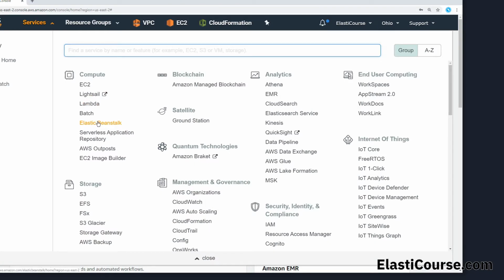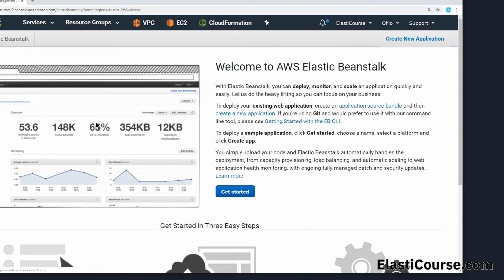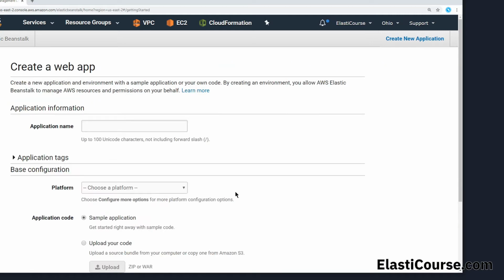Once we log into our AWS console, we can find Elastic Beanstalk under the Compute section. And once we log in for the first time, it will show us this tutorial about Elastic Beanstalk to show us the different features. We can click Get Started to start our first web application under Elastic Beanstalk. So in this, we will call this application My Web Game.